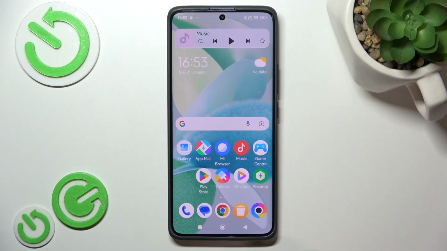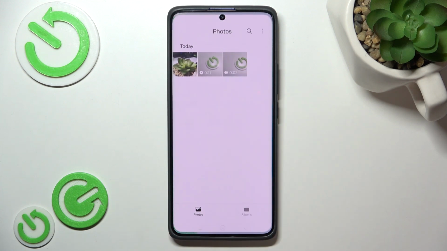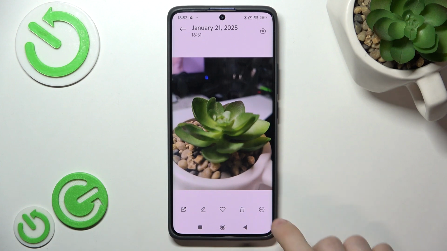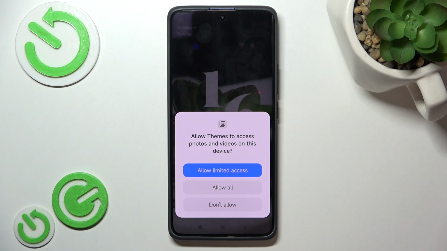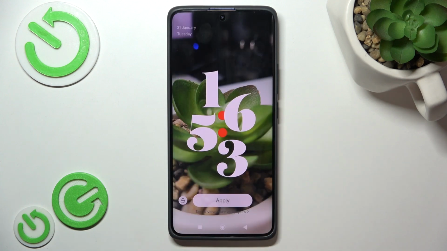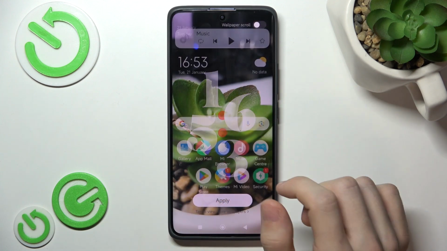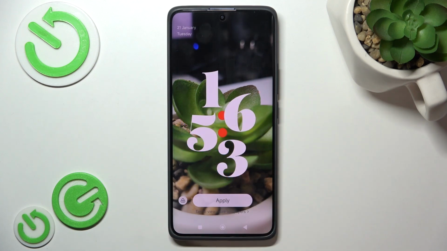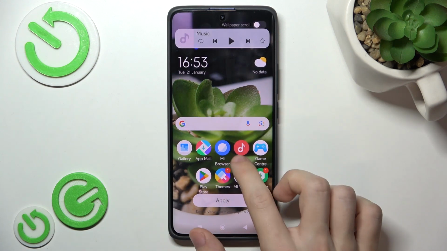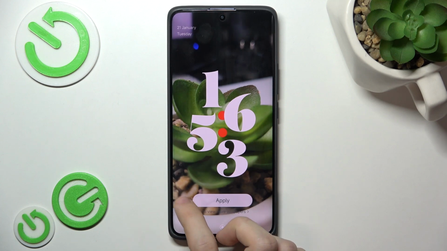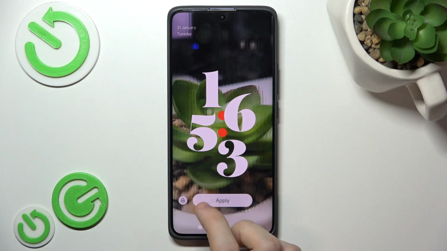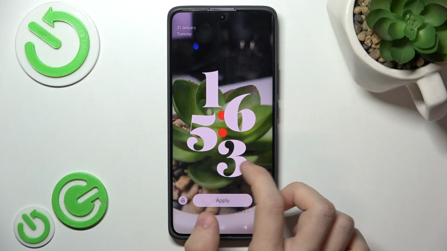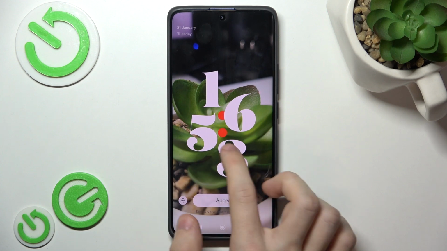And if you want to set your own picture as a wallpaper, go to the gallery app, then select the picture that you want to set and click on three dots in bottom right corner, then click on set as wallpaper. I'm gonna allow all. Then you can of course click here to switch the preview to either the lock screen or the home screen. On lock screen you can also apply some filters like that, whatever, but I don't get how that works, so I'm just gonna skip that.